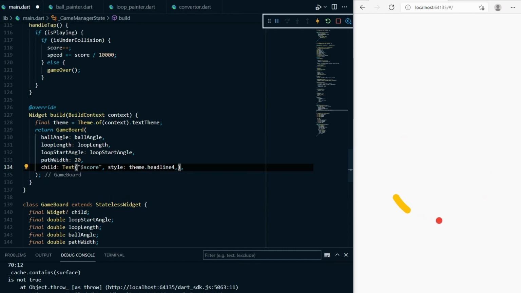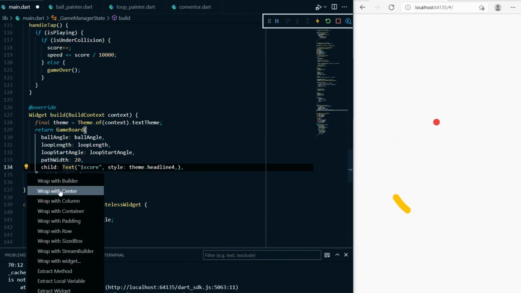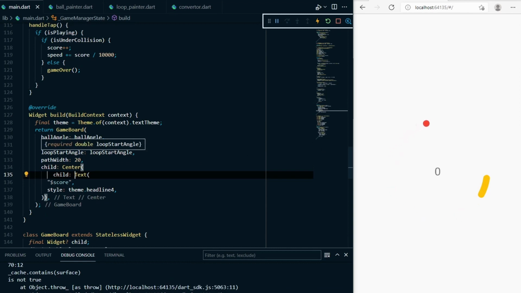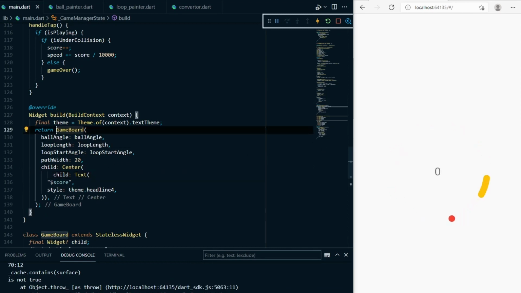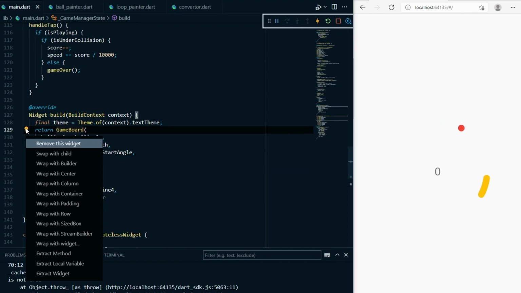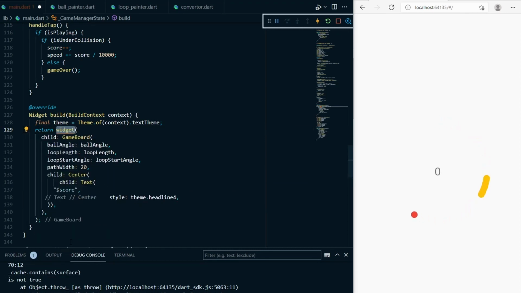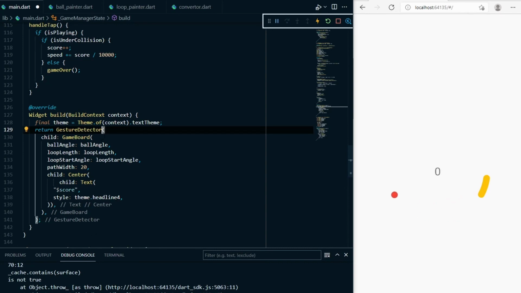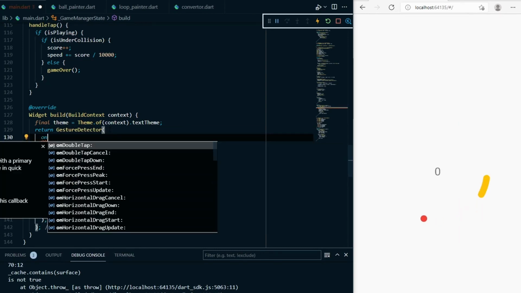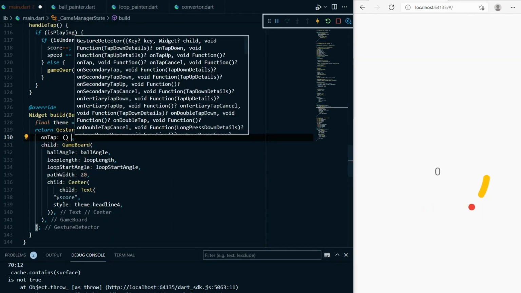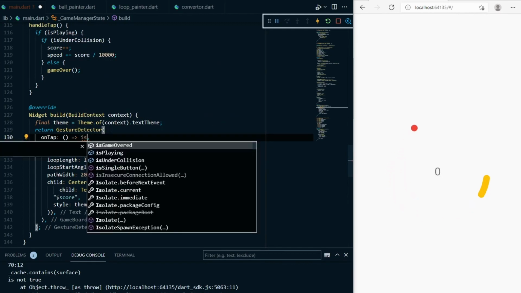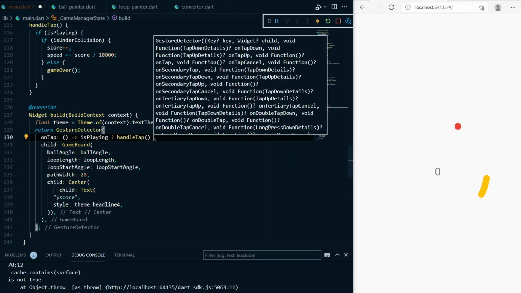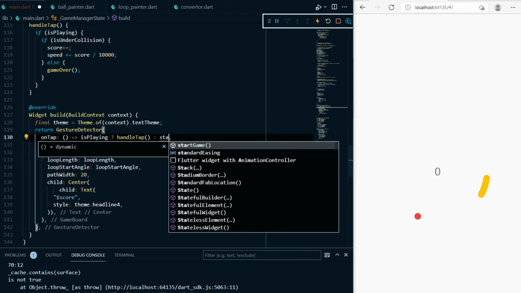And we also want it to set it in the center, so let's just wrap it in the center and save it. Now what we also want is to add a gesture recognizer. So we can add here a gesture detector so that we can detect the tap event. So if we are on tap, we want to check whether the game is still playing or not. If it is playing, then we want to handle the tap here. But if it is not playing, we want to start the game.